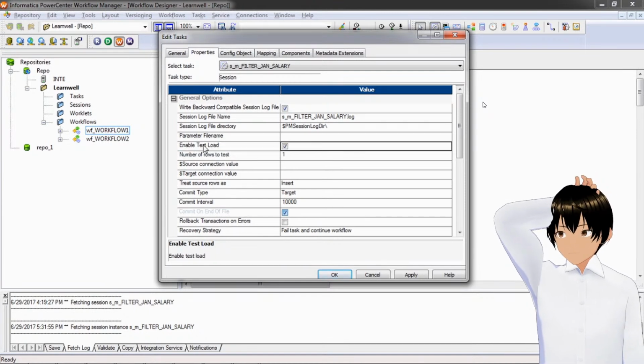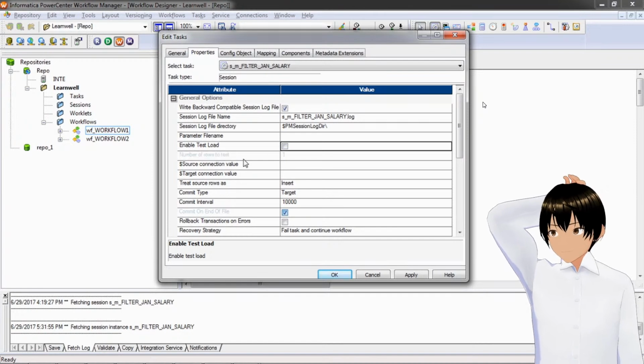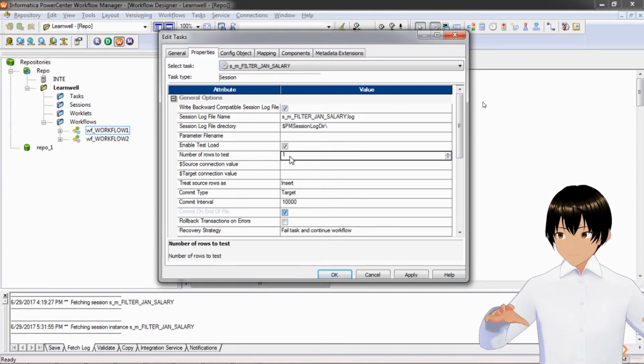Select this to allow only a few records to pass through the mapping. This is useful when you're in the testing phase of your project. Number of rows to test. When you select enable test load, you can define the number of records you wish to flow from mapping.